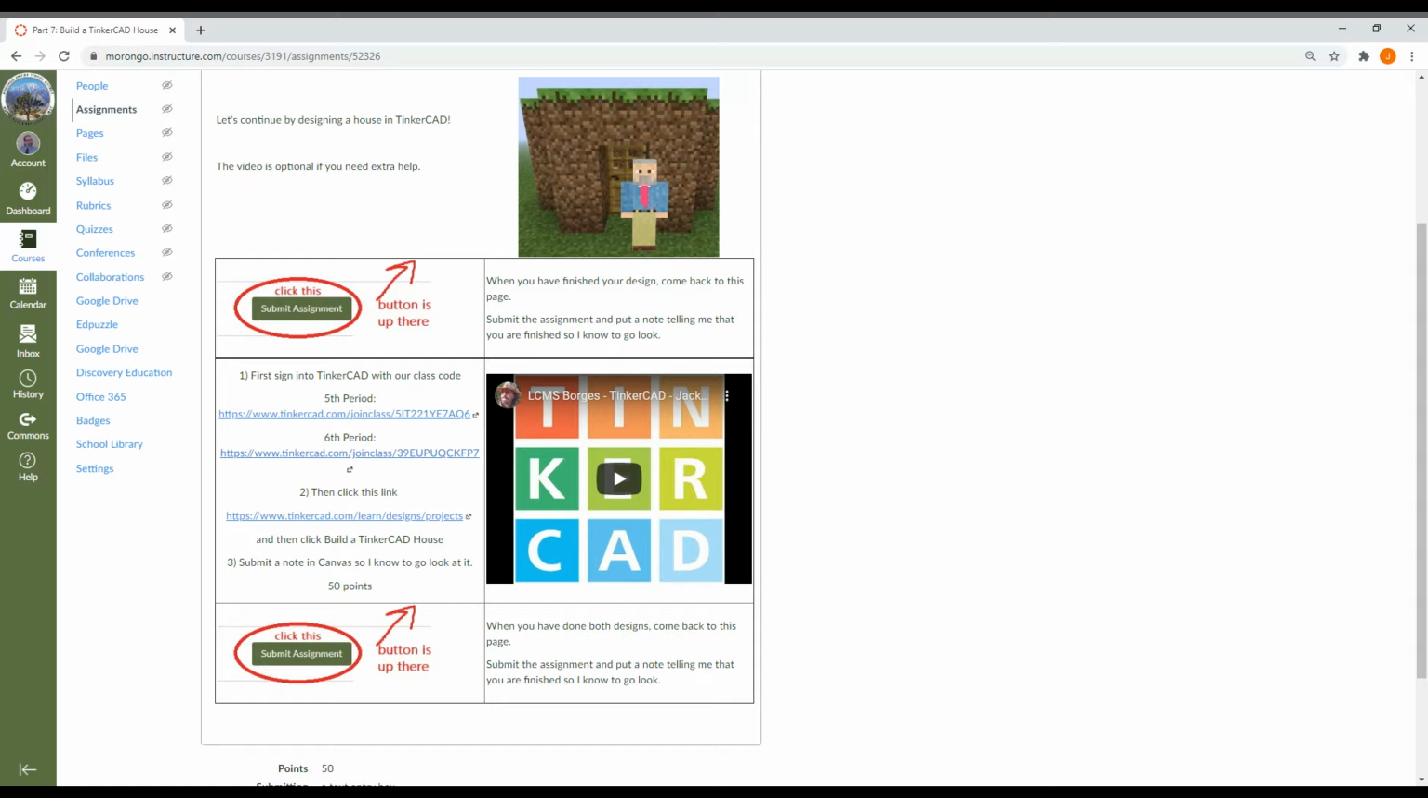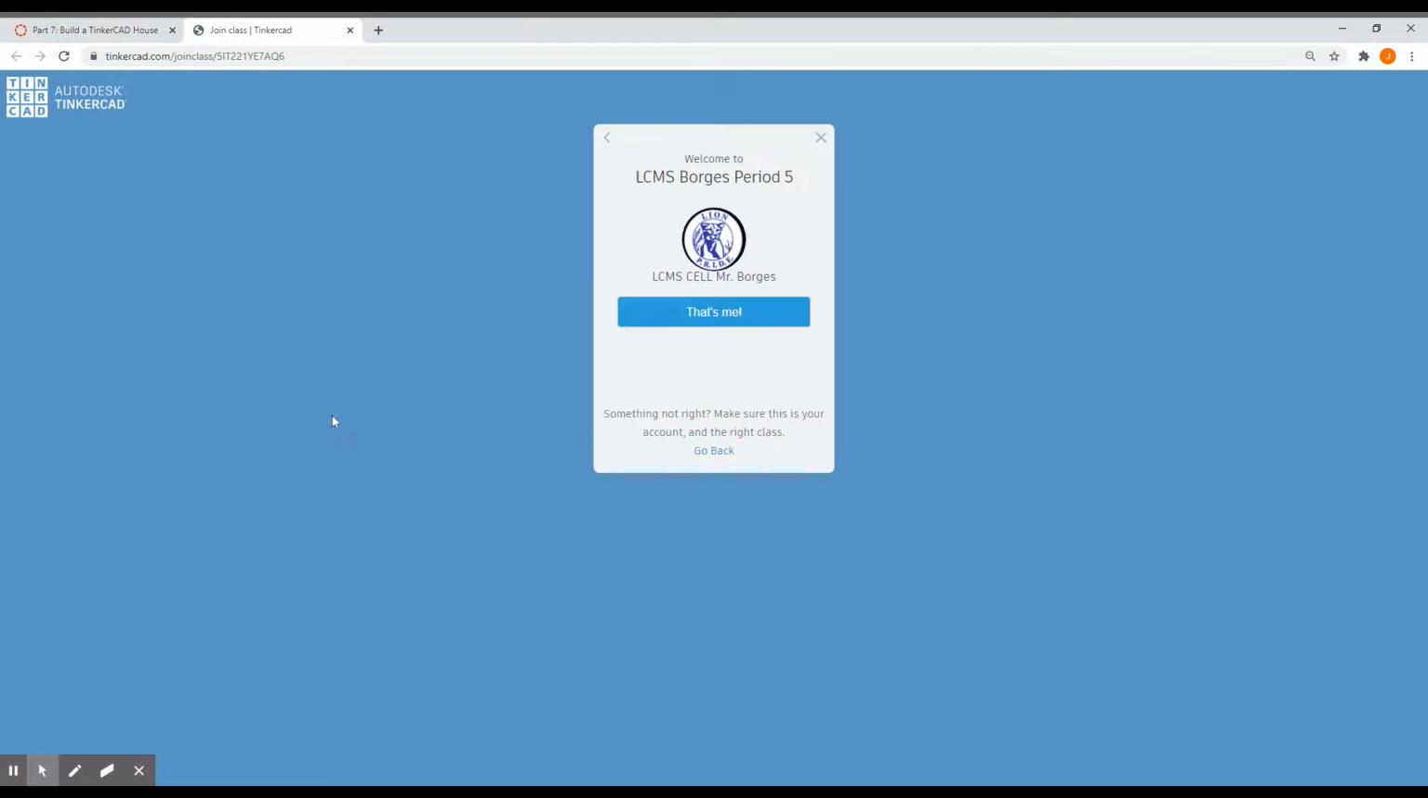Please, every time you use TinkerCAD, you need to click your class code. So if you're fifth period, you click your fifth period class code. You would enter your nickname, which is the same as your school nickname, and you would click That's Me. If you're logging in any other way, I cannot see your work.